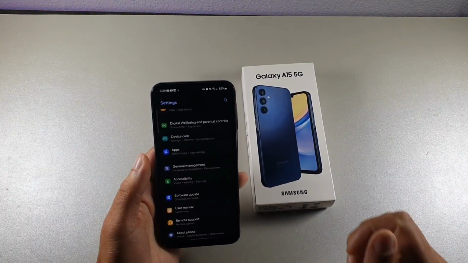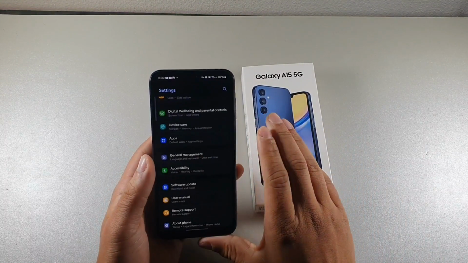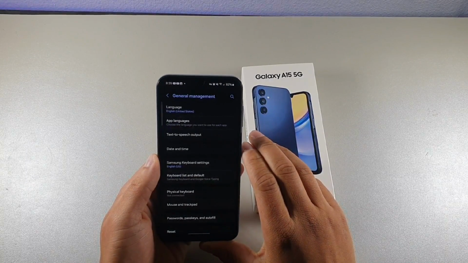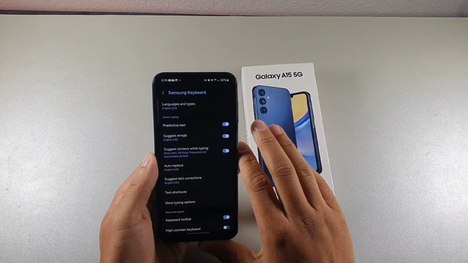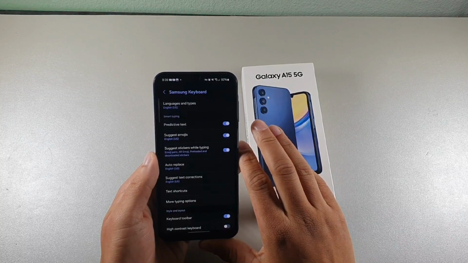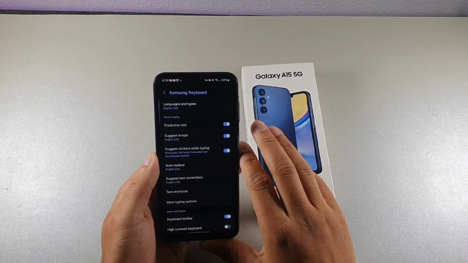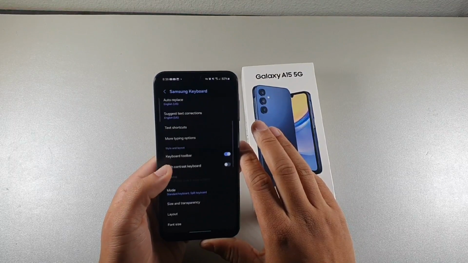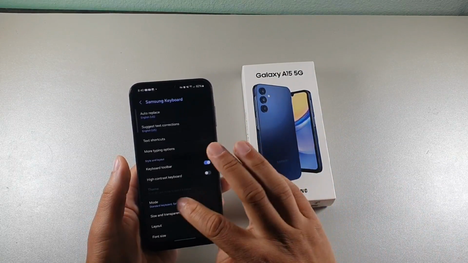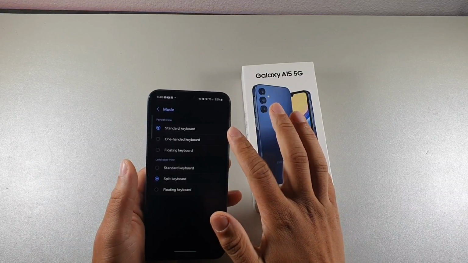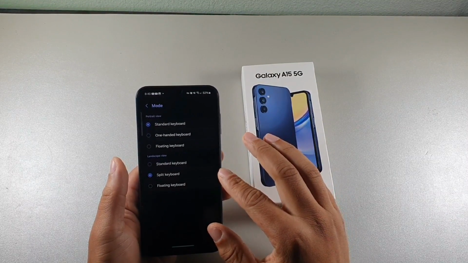Now the next feature actually helps you change the keyboard so you can customize it whether you're in portrait or landscape. So click general management. But the next thing you want to do is click on Samsung keyboard settings. And then after you click on the Samsung keyboard settings, you actually want to click the keyboard split mode. So here it is right here. It's called mode. So once you click mode, it's going to give you the ability to use the standard keyboard or the split keyboard when you're in landscape.